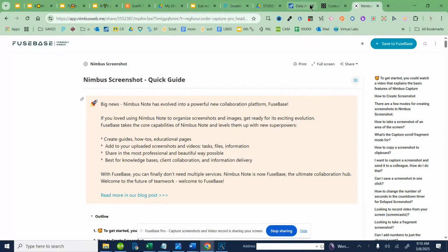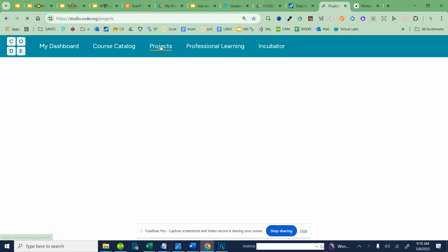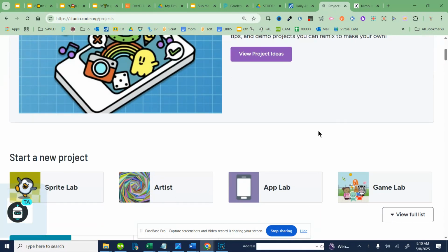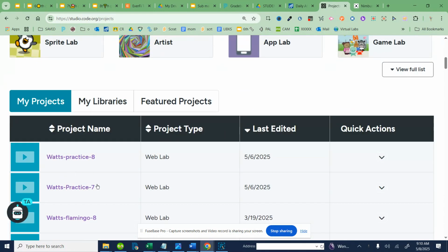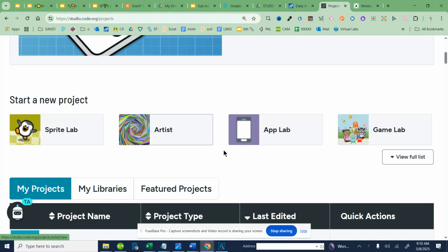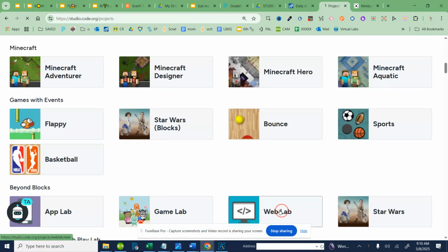So this is a review of our practice HTML project in code.org, our very first coding assignment. So when we are in our code.org account, to get to the coding part, we get to projects. And the very first time that we log in, we're going to have to locate Web Lab. If it's the second or third time we log in, our project is down here in our chart and we can just click on it. But if we're starting a brand new project, view full list and go to Web Lab.